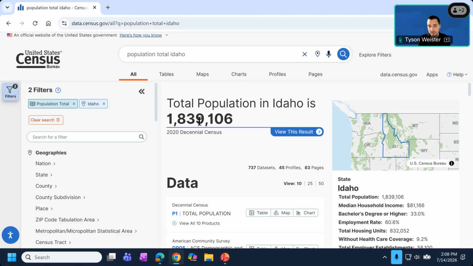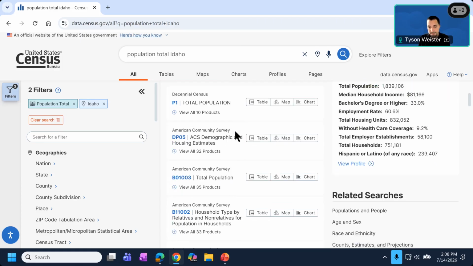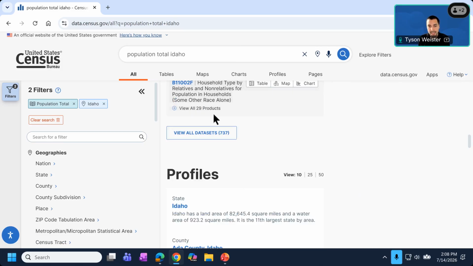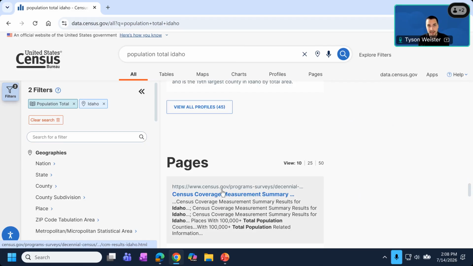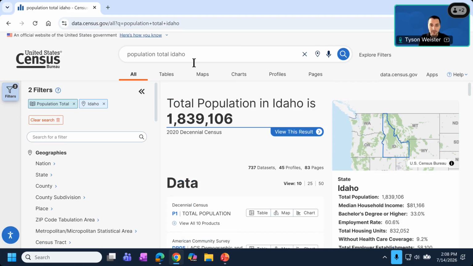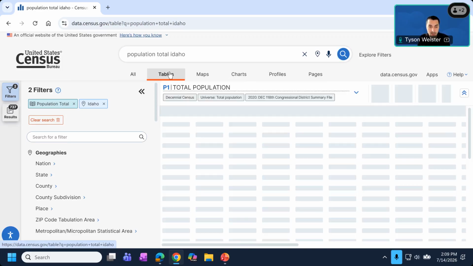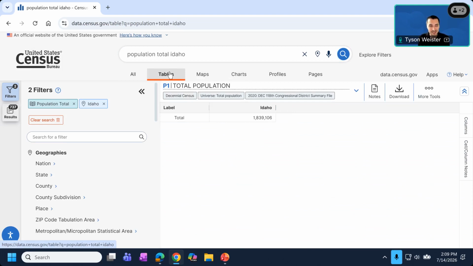When you're on the all results page, sometimes you may get a featured statistic at the top. Here it's showing us the population count in Idaho based on the 2020 census. And then the all results page has some of the top data set recommendations, profiles, and then web pages to census.gov. Personally, I don't spend a lot of time on the all results page itself. I typically use tables, maps, charts, and profiles tabs instead. So I'm going to go ahead and click tables so we can start viewing some of the data.